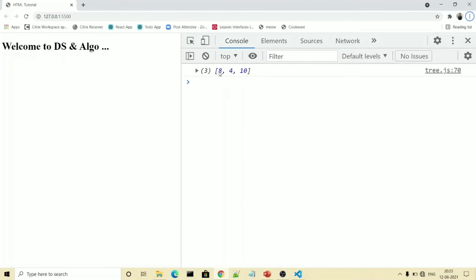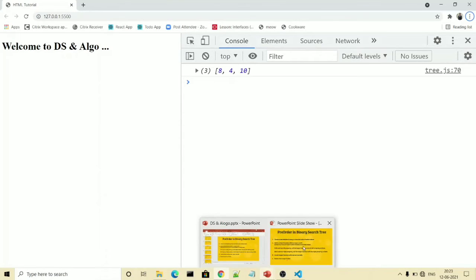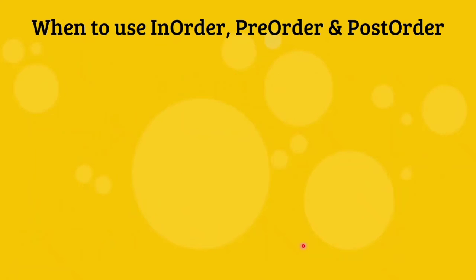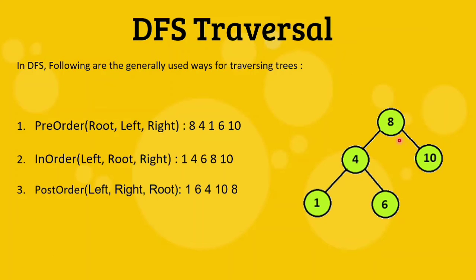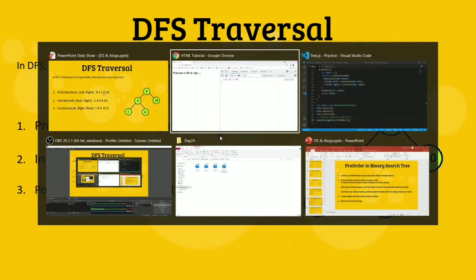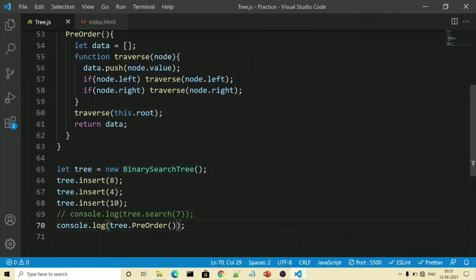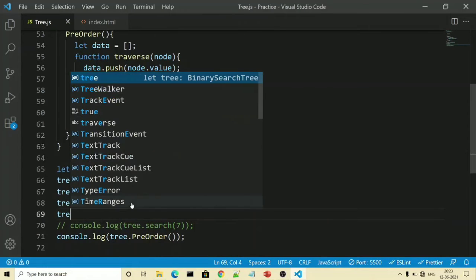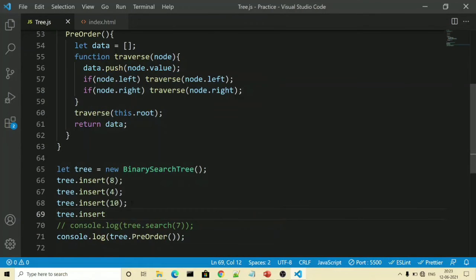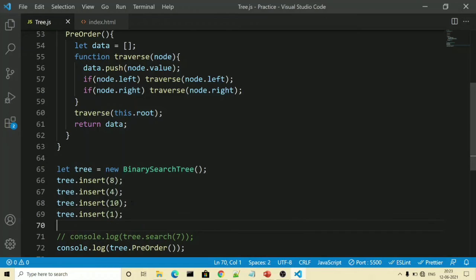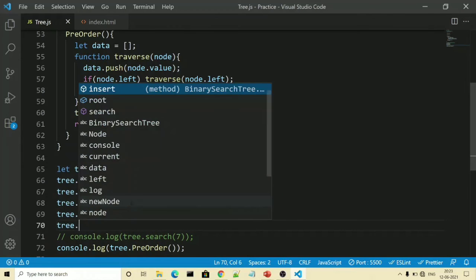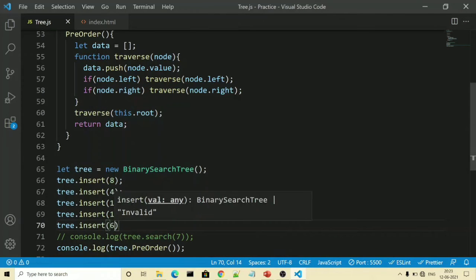Here we are able to see 8, 4 and 10. This is not our actual tree, so we will go there and see that. We want this tree: 8, 4, 10 and then 1, 6, and then we can compare. So we will go to our code: 8, 4, 10 and then 1 and 6. Tree dot insert 1 and then tree dot insert 6.